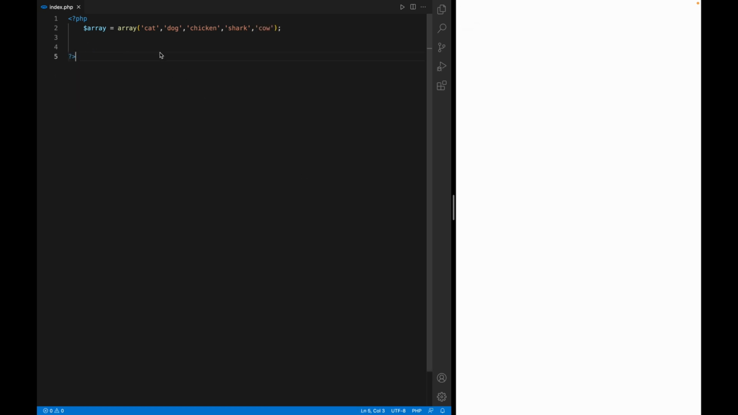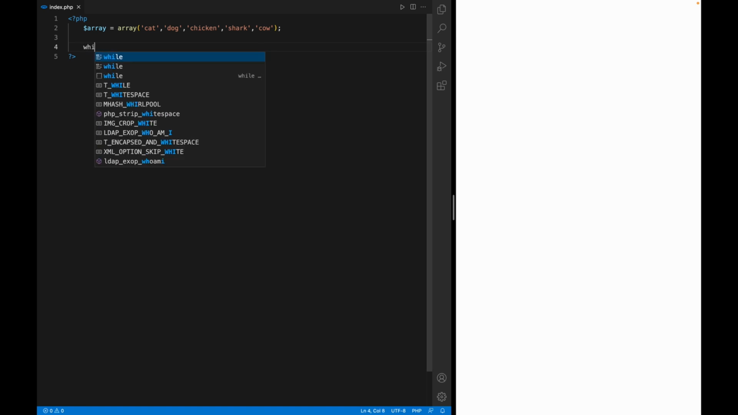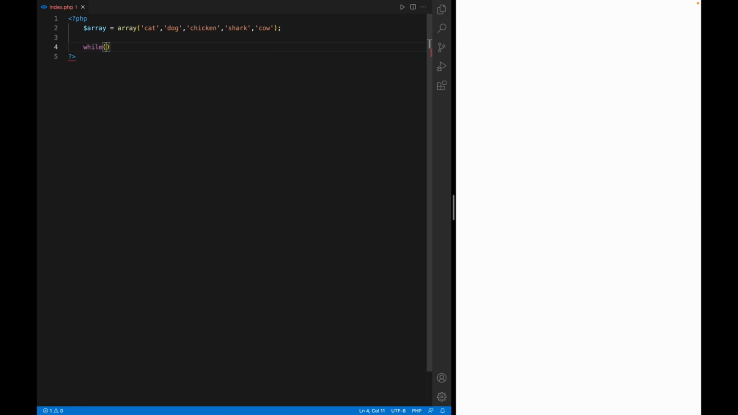Okay, so now we have our array here. Now you might remember this array from our previous video regarding for loop. So today we're going to take a look at while loop, as I mentioned in the intro. So what we're going to do, we're going to type a while here. Now while loop is a bit more simple than for loop, because the declaration is as such.